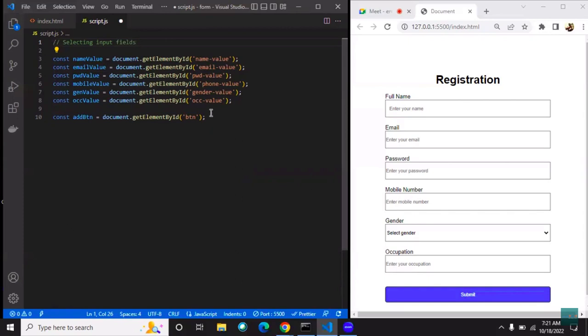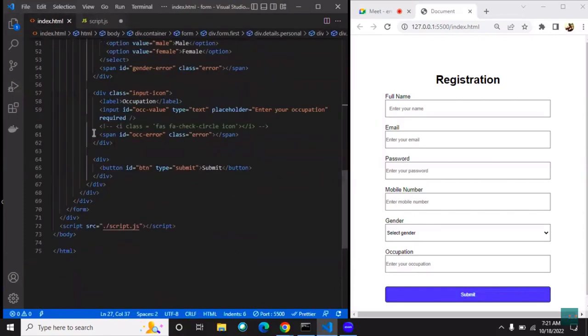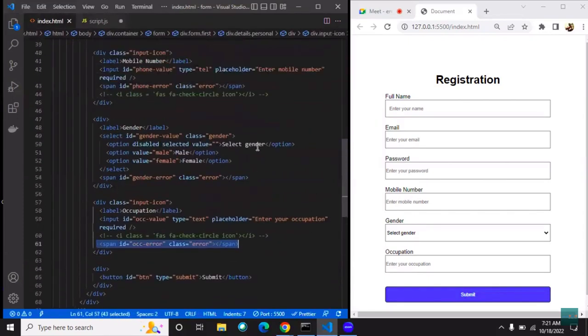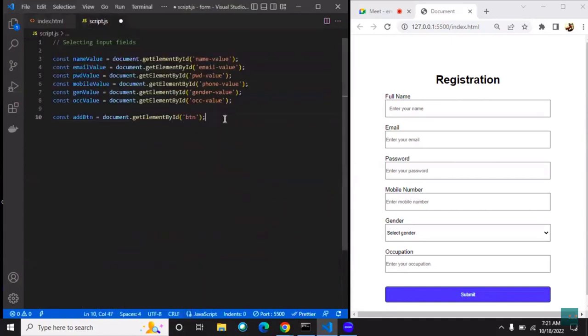So again, I want to select the error fields also, right? So we have these error fields. I'll select this one, copy. Selecting error. See, I am doing all the selection at the top of the file. First I will select it and store it in a separate variable, so later we can use it in our code. So this is the best way of practicing.